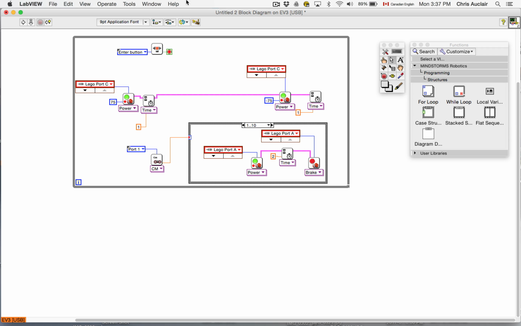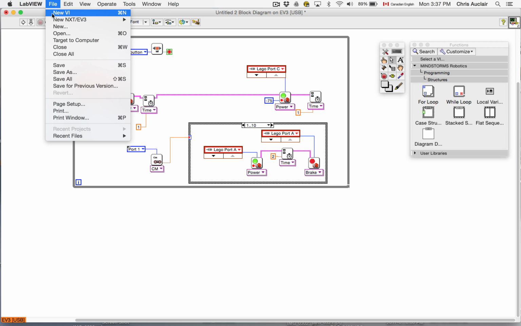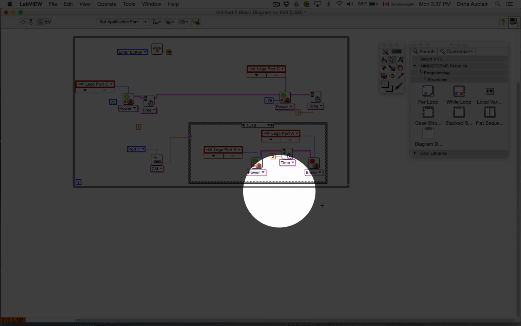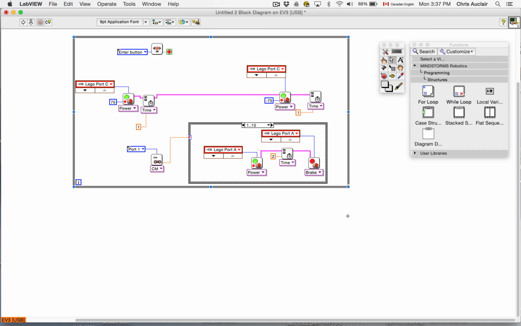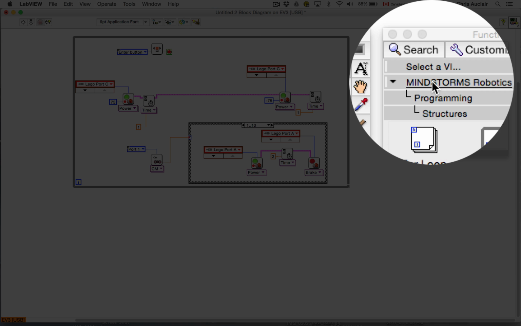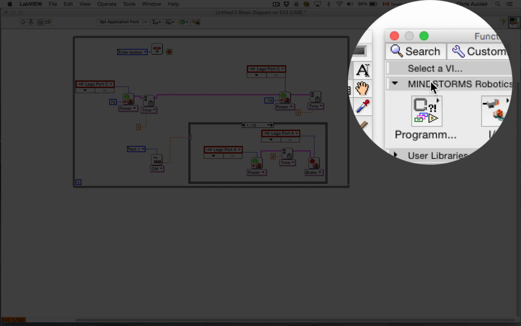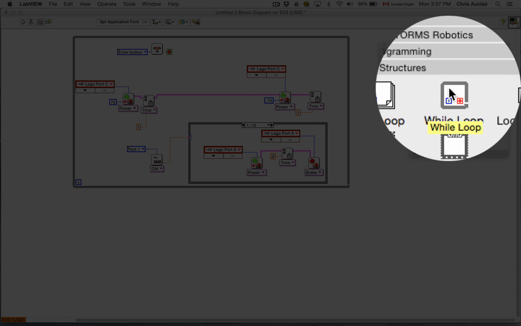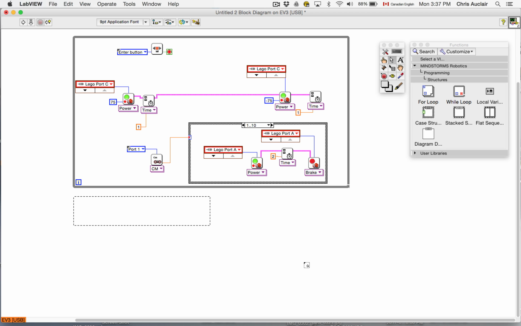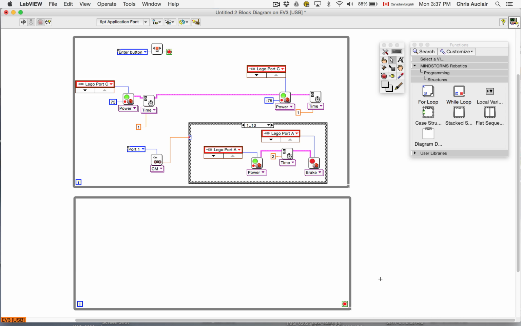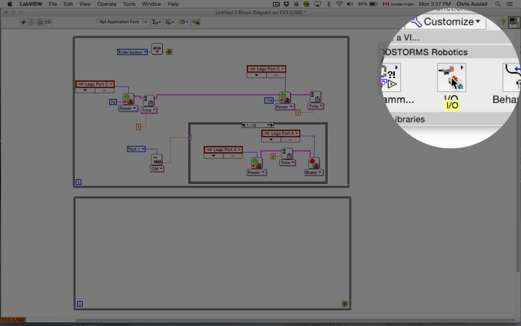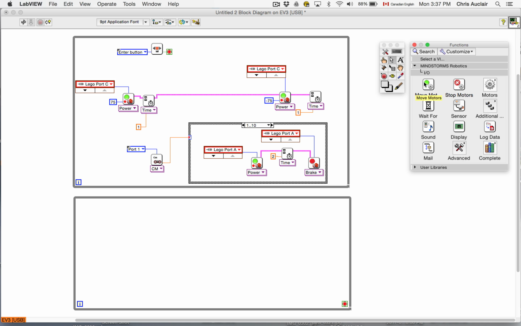So let's take a look at how we program this. Now, normally I would create a new virtual instrument, but in this case I'm just going to work in this window and recreate the program directly below it so we can follow more clearly. So I'm going to go to the Mindstorms subset and then to Programming and Structures. I'm going to click on the while loop, drag that open, and then go back to the Mindstorms menu, and now I'm going to go to the Input Outputs and start off with our motor.